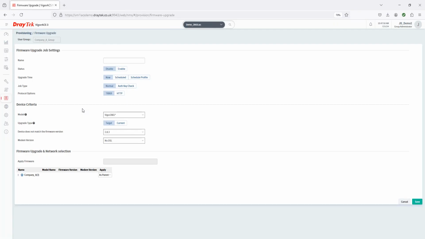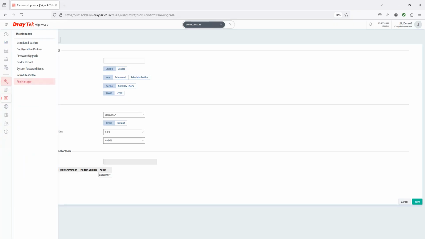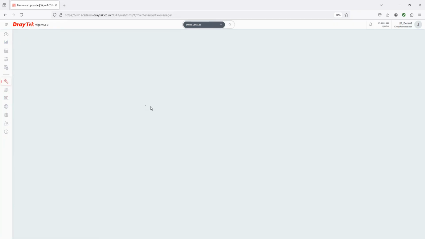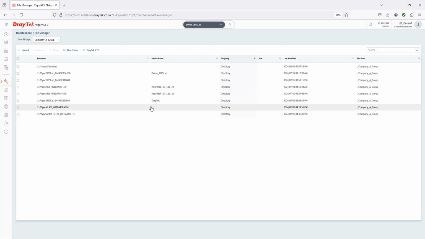So let's look at upgrading these devices to the latest firmware. Before you actually start building the profile, first you would go into maintenance and go to the file manager and upload the firmware files to Vigor ACS, so that when the scheduled time frame for this firmware to be applied, ACS already has the firmware on the server ready to deploy.